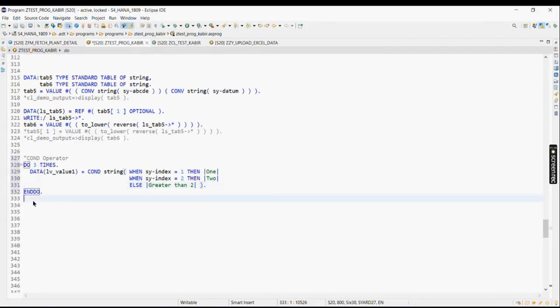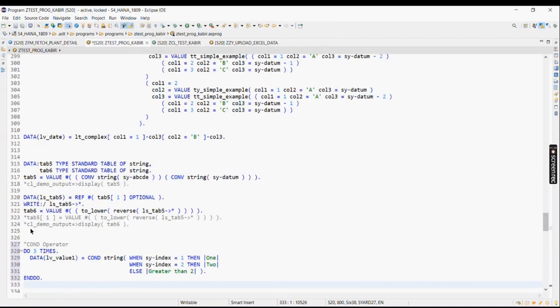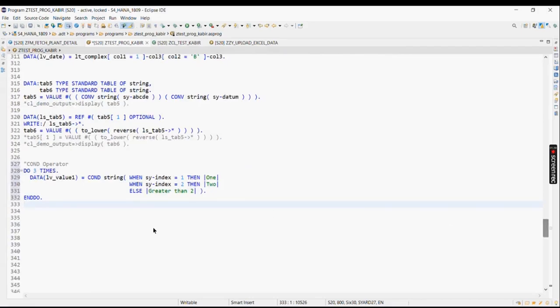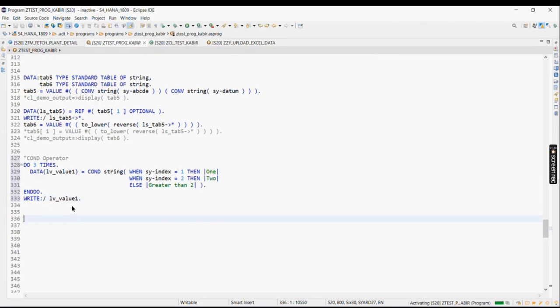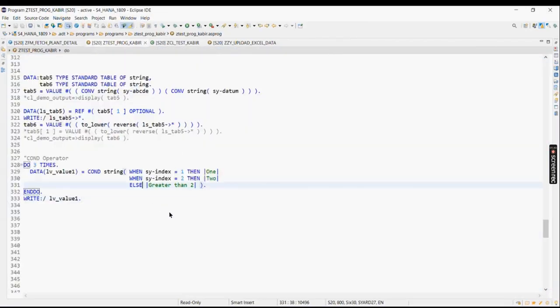So now if I show you the output now for this one, let me just comment out the value for, yes, it's commented out. So now write LV_value1. Now let me show you the output. So see, greater than 2. Why? Only greater than 2 will come, right? Yes or no? Tell me guys.